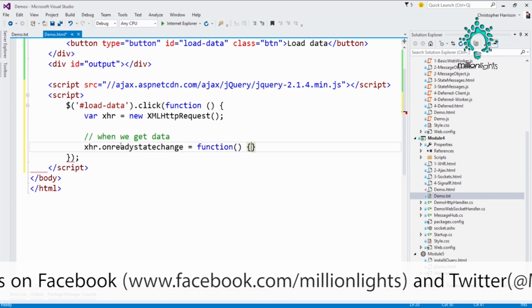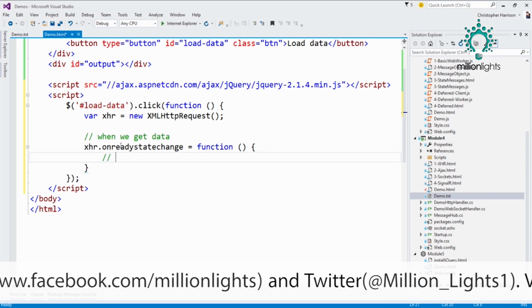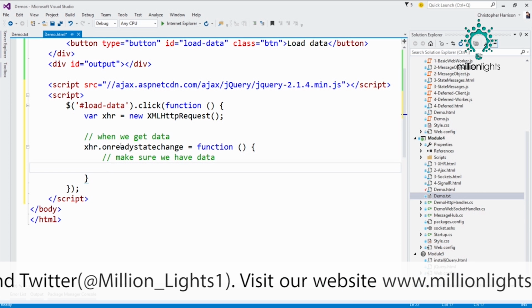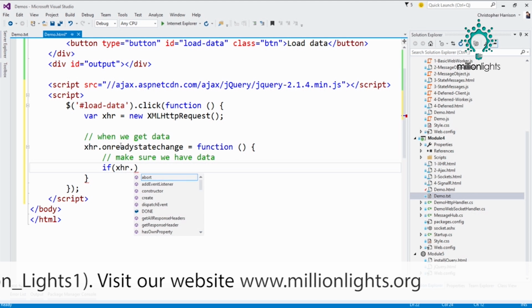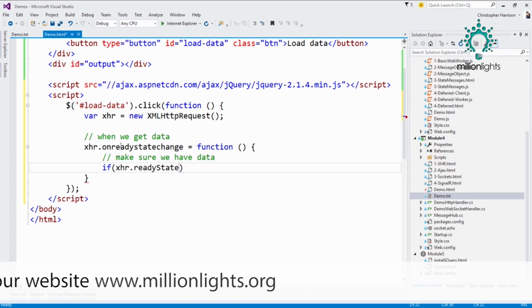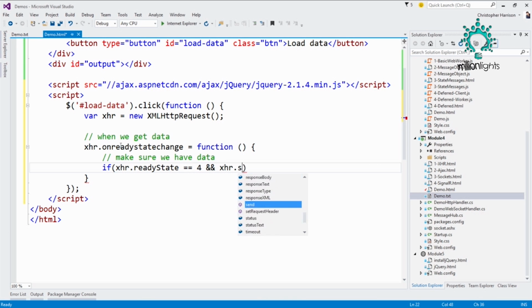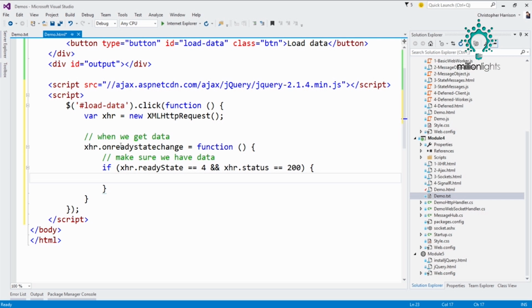Inside of here, make sure we have data. That's going to be if XHR ready state is 4, and XHR status equals 200. So again, 200 means success. 4 means that it actually completed and gave us some data back.